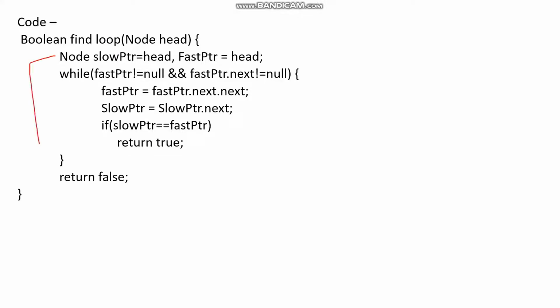So this is the algo. Initially both our pointers are pointing to head, and then we are moving our pointers, fast pointer 2 steps, slow pointer 1 step, and here we are checking if fast pointer is not equal to null and fast pointer next is not equal to null, and if fast pointer is equal to slow pointer, then we found the cycle and we will return true, else we will return false.